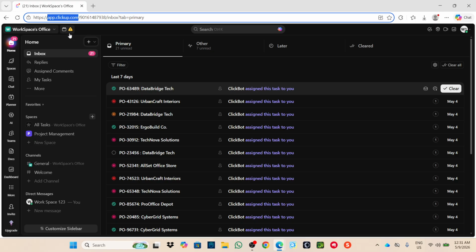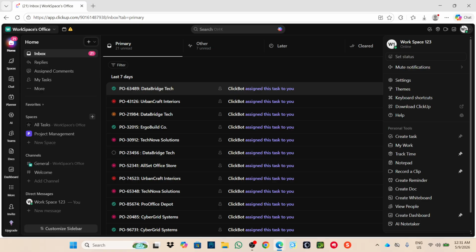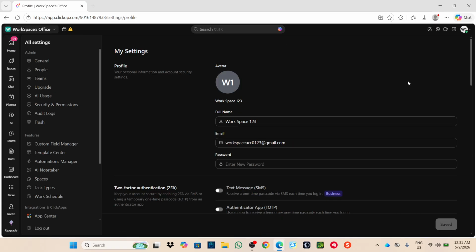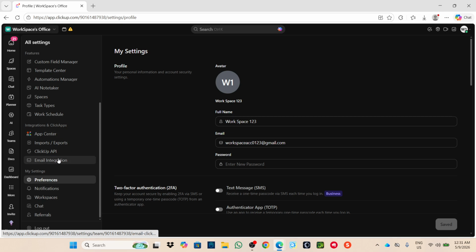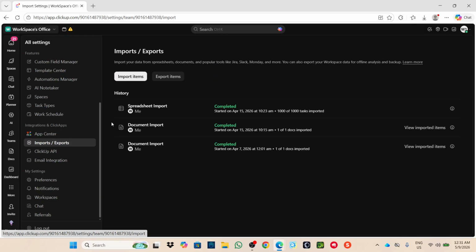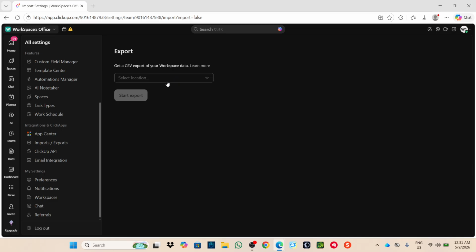Once you're inside your main dashboard, go to the top right to click your profile. And then from the drop-down menu, click on Settings. This is where you can access imports and exports in ClickUp. So go under Integrations and ClickApps, then click on Imports and Exports. Then click on Import Items.